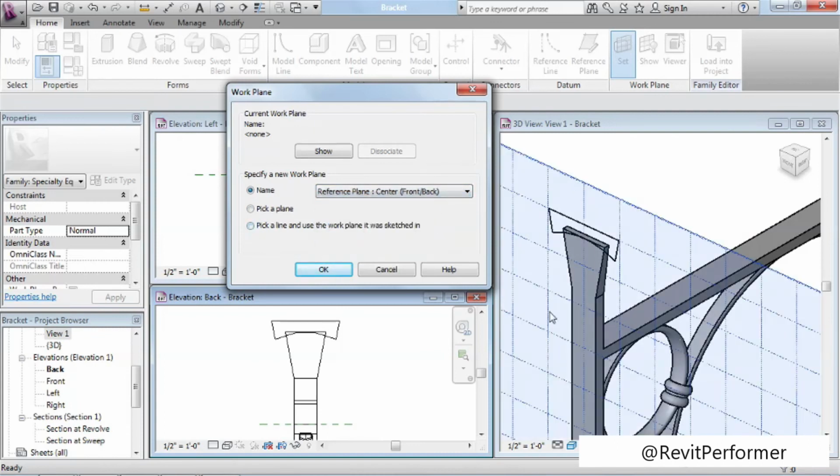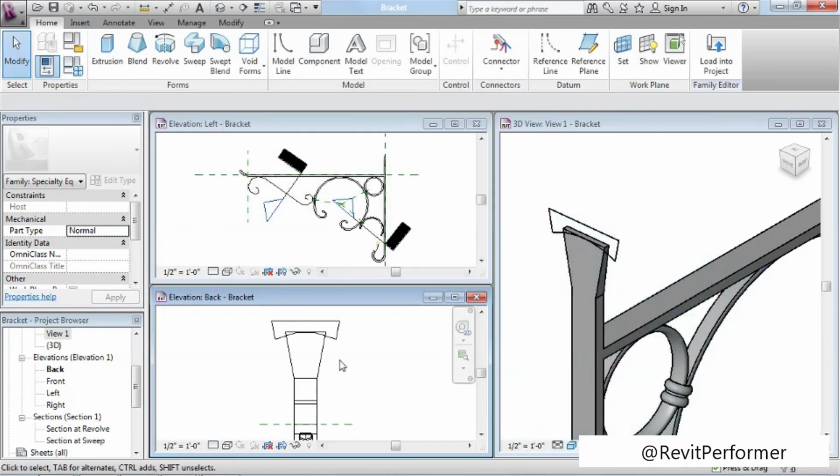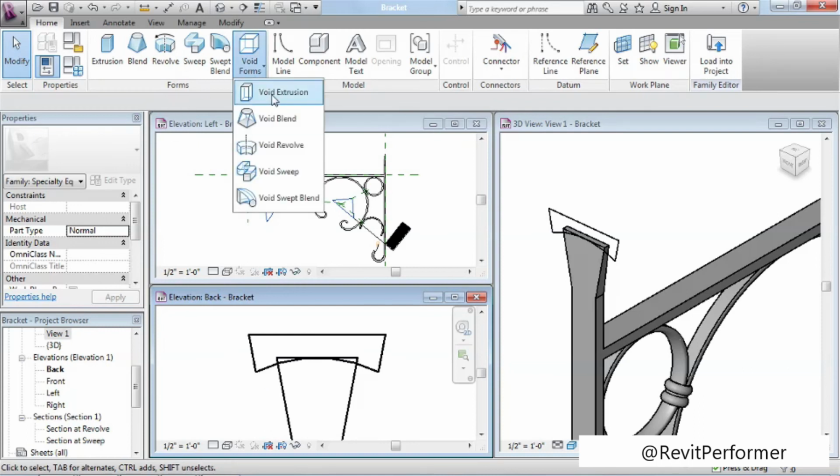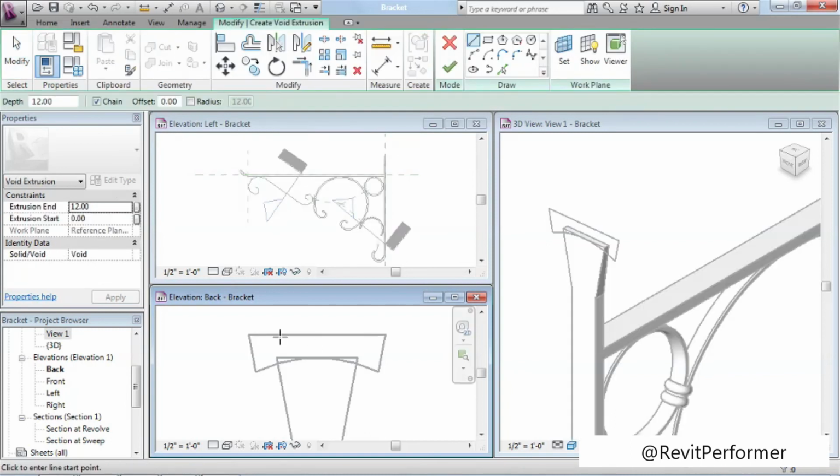Now, this will be confirmed for us here in the 3D view. You'll see that we're now using the plane on the back of that steel bracket as our work plane. And I'm going to go ahead and click OK. And then we're going to zoom in a little bit on this top edge here and create an extruded void form here at the top. Now, if I go to void forms and I choose void extrusion, I could trace over these shapes, or I can just use the pick lines and actually pick them directly. So that's what I'm going to do. And what I'm mainly interested in is this curve right here.